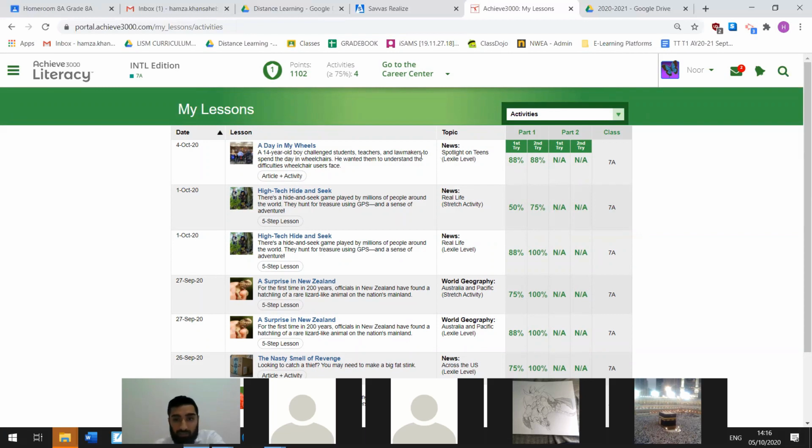So you can see here the first one she did where she got 88%, it says here Lexile level. So that was for her age grade, for the level that she's currently at. Whereas this one is a stretch activity. So what they'll do is try and push you to work a little bit harder, with a little bit more difficulty in the type of article they send you. And you can see naturally, because it was more difficult, the result went down from 88% to 50%. And like that, you can track your own progress using the program.